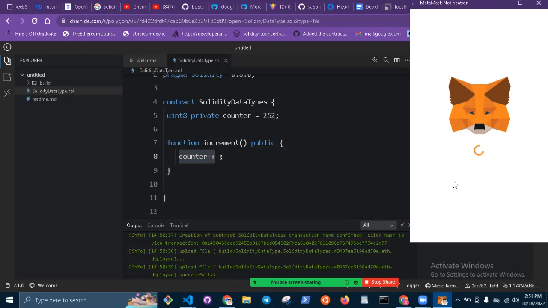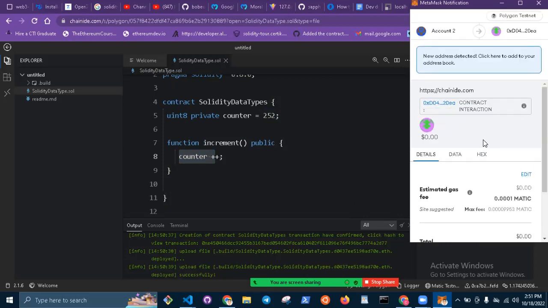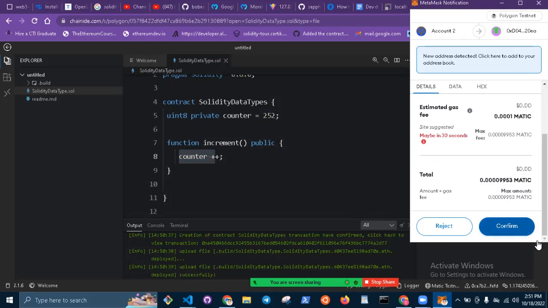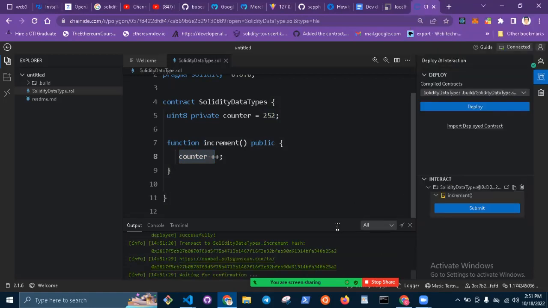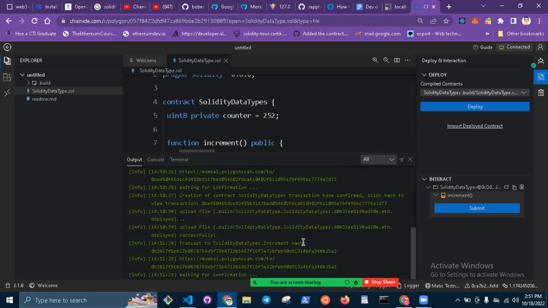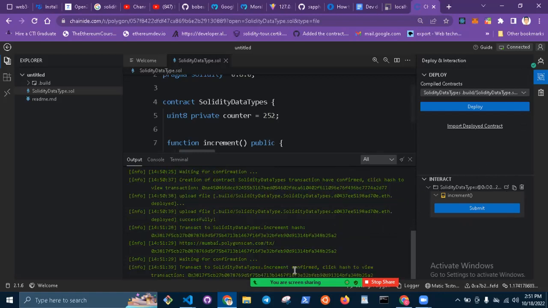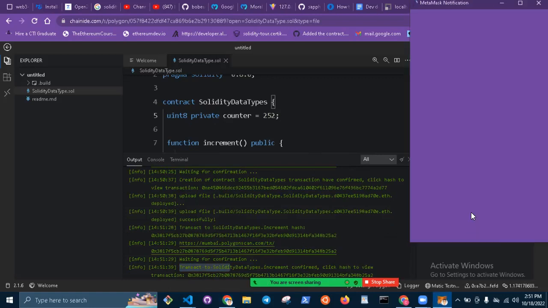I think I will have to be using injected JavaScript. Waiting for confirmation. Okay, that's done. So if I come here, I actually set this to private. That is why it's not showing up here. But now this transaction is successful. You can see it shows green. So let me try and increment again.